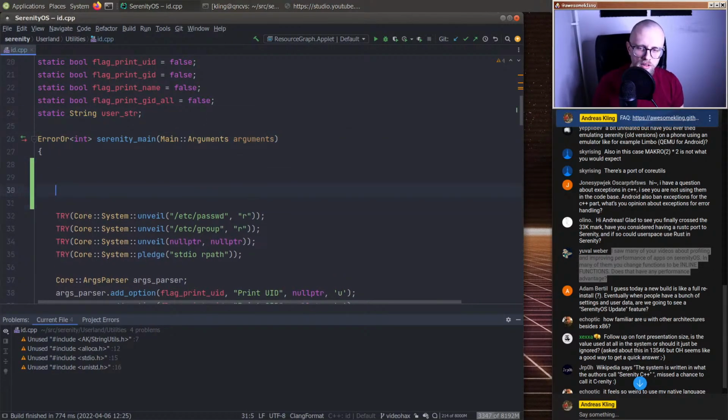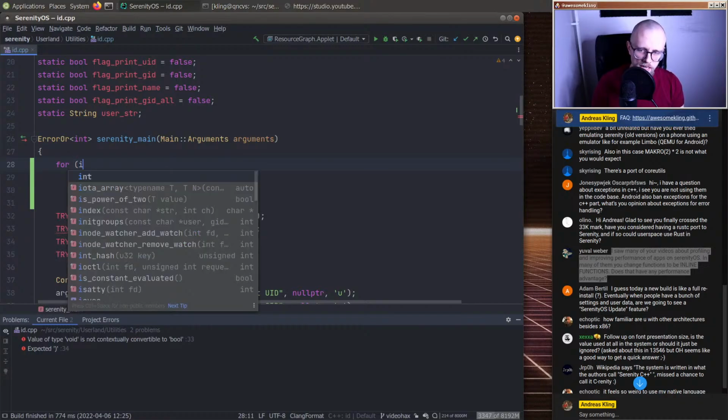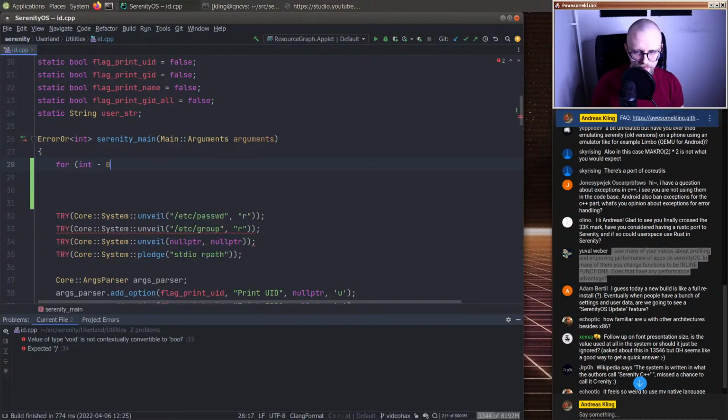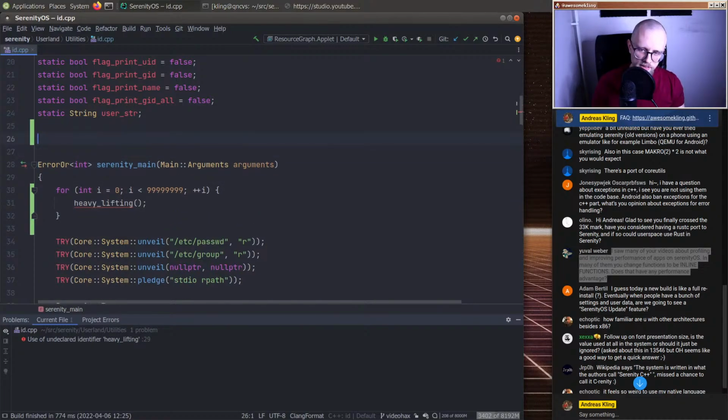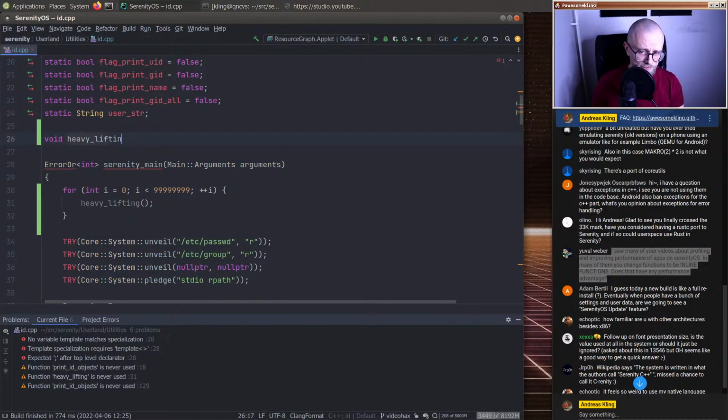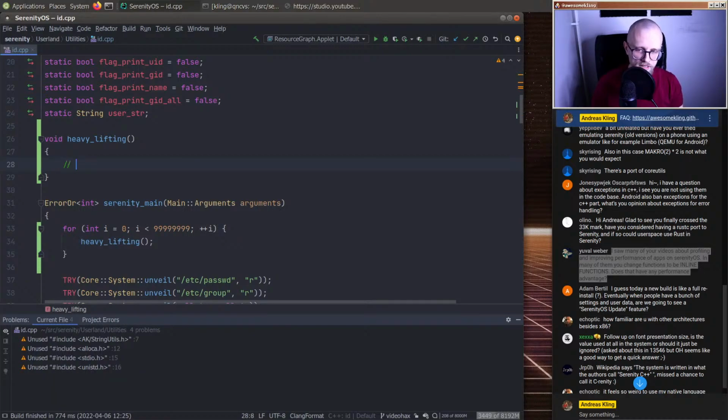say that you do something like this. So we have a loop here that's going to go, I don't know, many times, let's say. Also, maybe I should name my variable there. And then we do something heavy lifting. Let's say we do a lot of heavy lifting here. And heavy lifting is some function that lives somewhere else. And it does heavy work, right? So it does a bunch of heavy work.